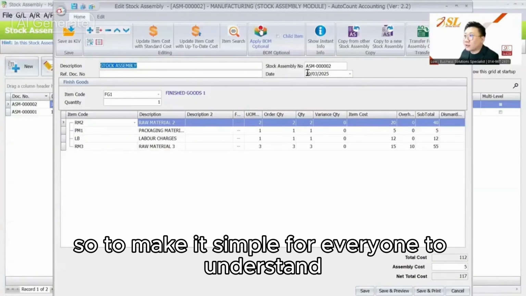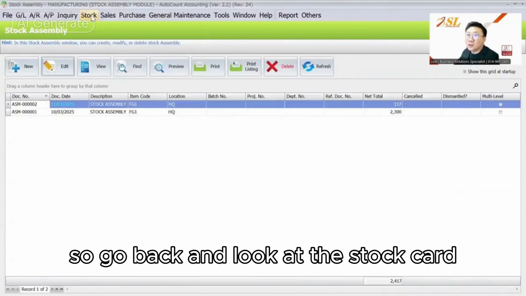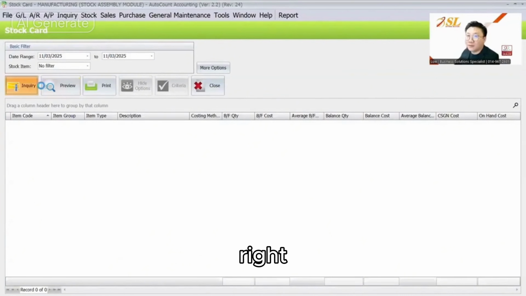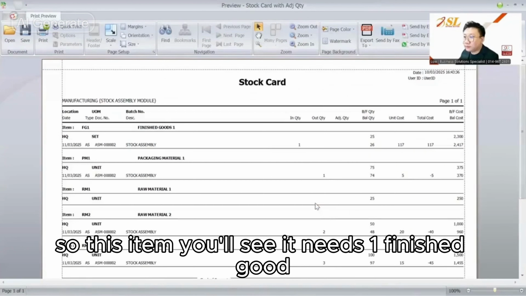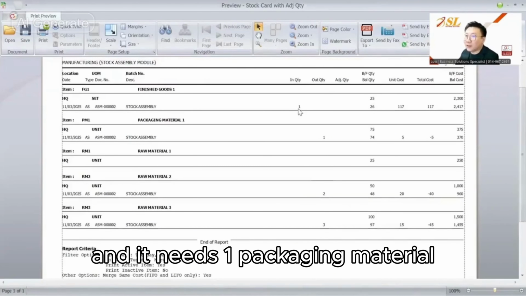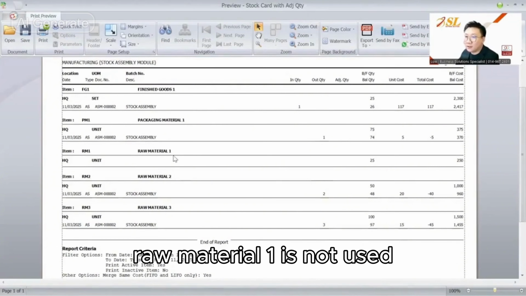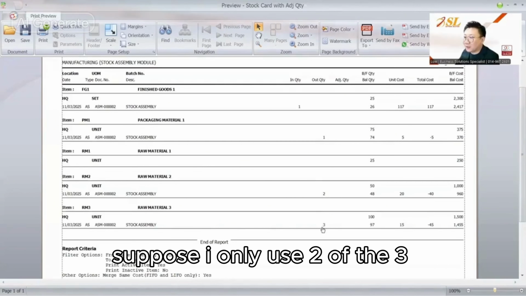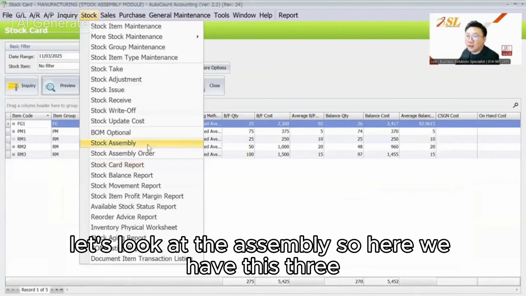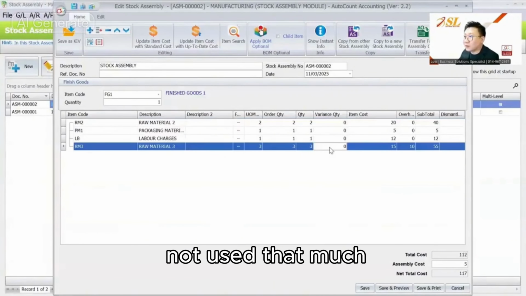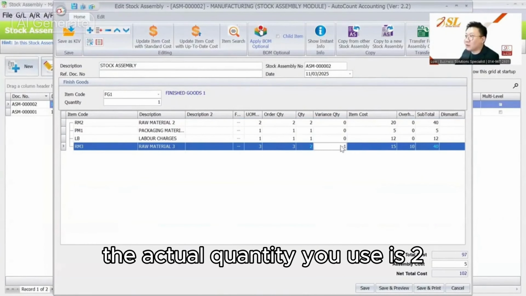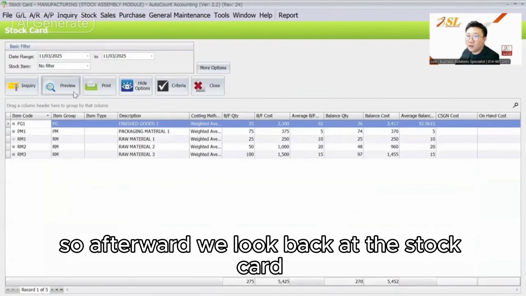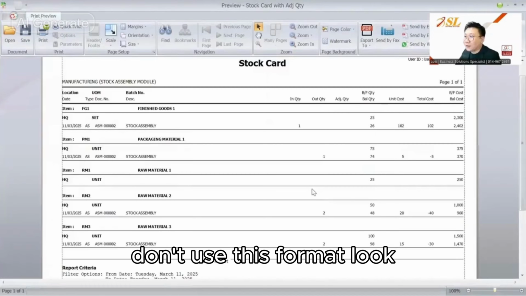To make it simple for everyone to understand, I will put 11. So go back and look at the stock card. The stock card for the 11th should only have 1 item, right? So this item, you'll see it needs 1 finished good and it needs 1 packaging material. Raw material 1 is not used. Raw material 2 uses 2. Raw material 3 uses 3. Suppose I only use 2 of the 3. Let's look at the assembly. So here we have this 3, not used that much. The actual quantity you use is 2. So we enter 2 and you will see a variance of -1 and the costing used decreases. So afterward, we look back at the stock card.